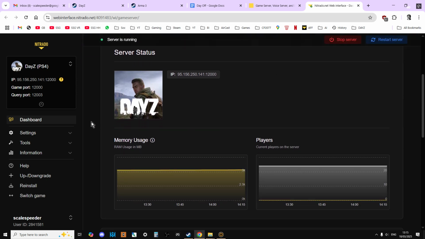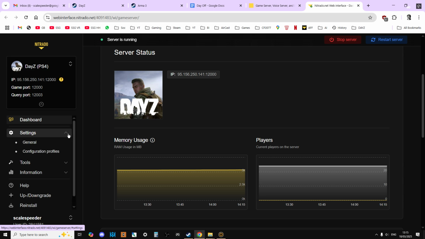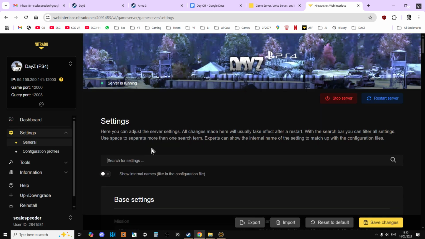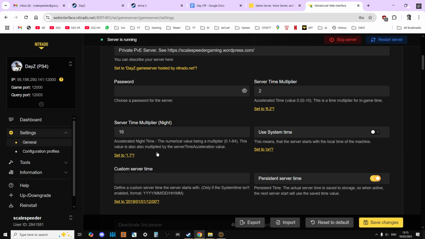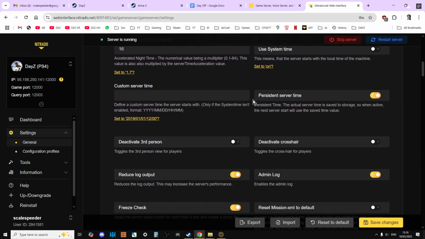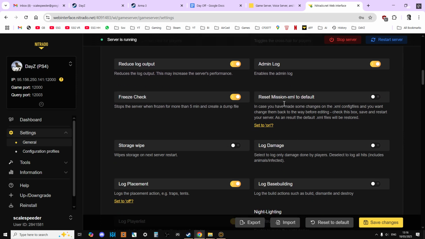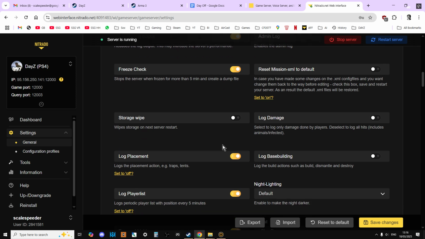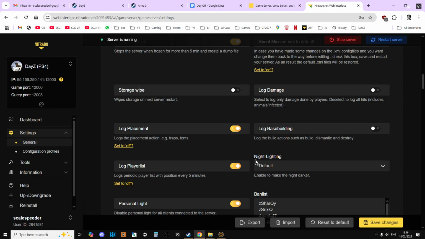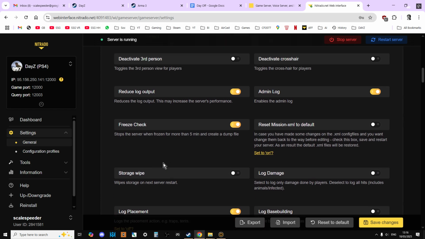What they've done is things like the settings are now on a drop-down menu. So you have to go to settings and then general to get into something like that. Then when you scroll down, you'll see all the stuff we had there before is still there. It's just in a slightly different place. So if you're looking to do a reset on mission XML, to bring back the vanilla XMLs, that is all still there, and storage wipe is just in a slightly different place. If you just take an extra minute or so to look through, you'll be cool that way.